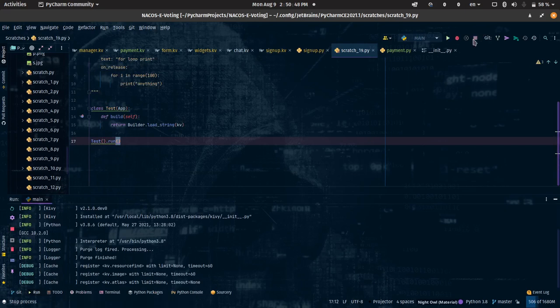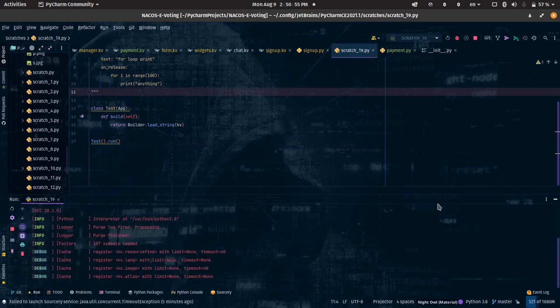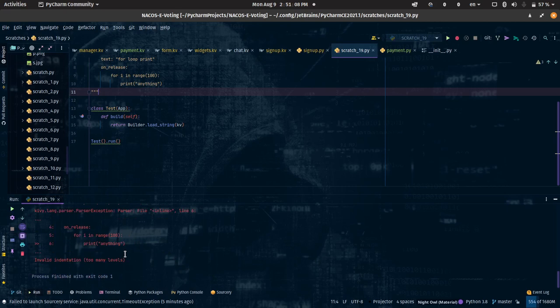Now let's right click this. Yeah, run scratch 9. Yeah, as you can see, too many levels, invalid indentation. That was the error I was expecting. Now, if you code it this way, there are too many indentations, and Kivy does not support that. Now, how do you actually write your for loop to look like a normal for loop, right? The for loop that it is going to understand is this.